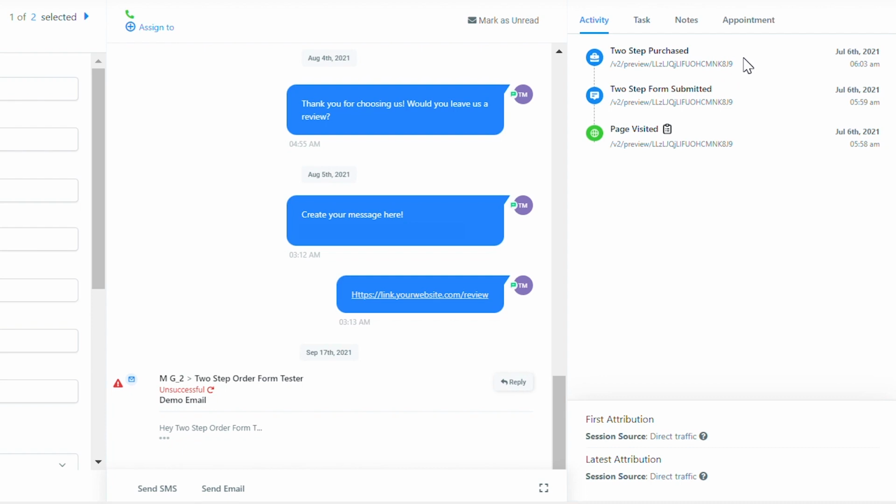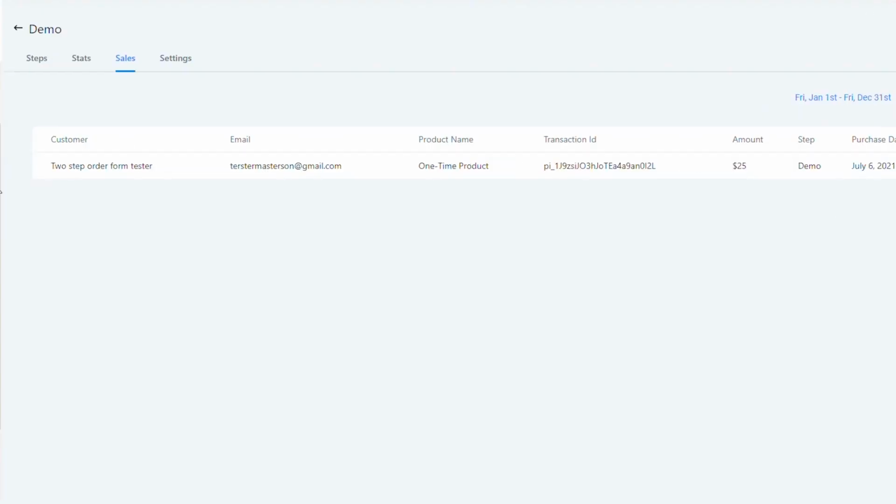Another way to check whether a purchase was made or not is by navigating to the particular funnel and the sales section. Here you can review a list of completed purchases. Note that these stats will only show sales from native order forms. It won't show any from ThriveCart forms that may have been submitted using an integration.